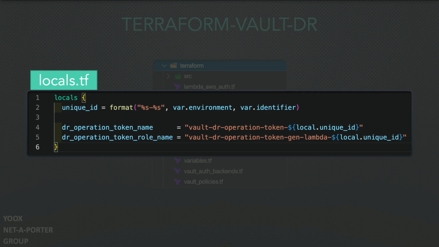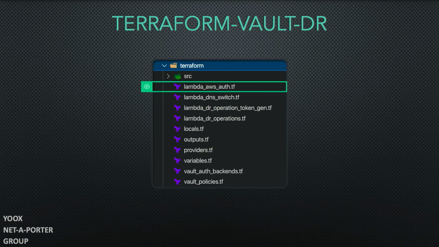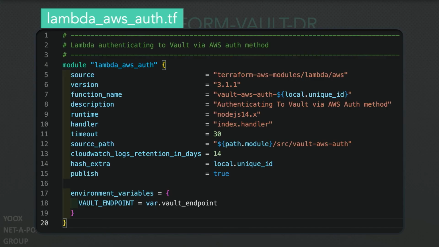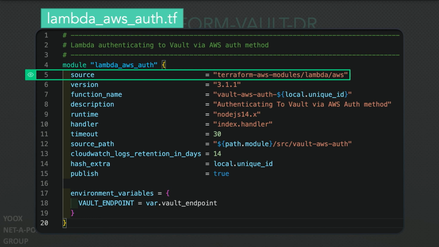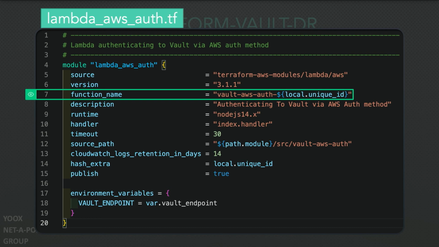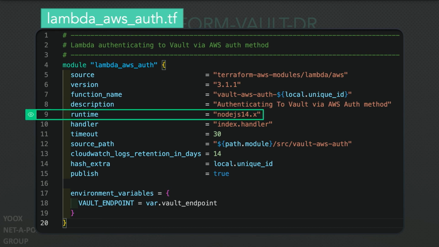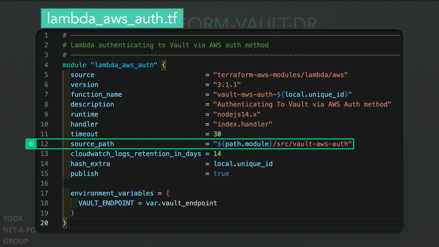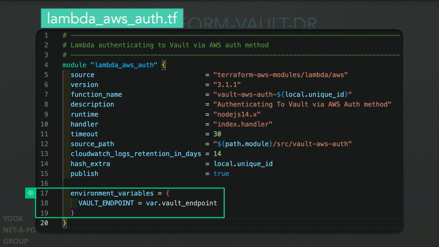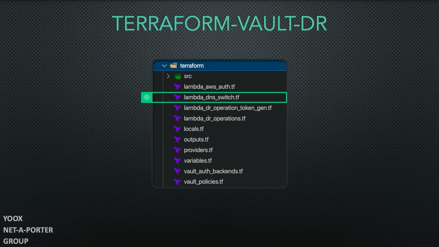Here we just have 3 variables: the unique ID, which is the combination of the environment and the identifier, and then the name of the operation token and the role name. Now, looking at the code for the AWS Lambda, here we have our module. We make use of the serverless.tf Lambda module, which is a cool module to deploy Lambdas, and we have defined the function name like that, and the runtime is Node.js. We use the source path and point to the source that we saw before, and as an environment variable, we just have the vault endpoint.